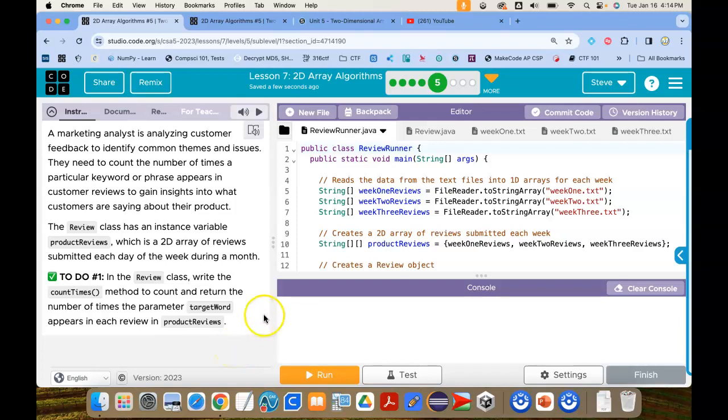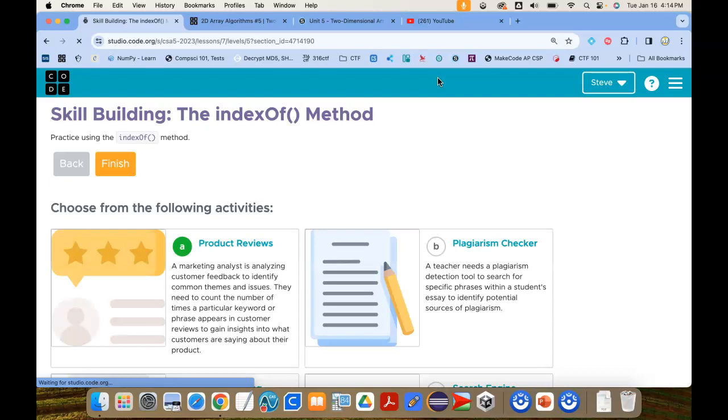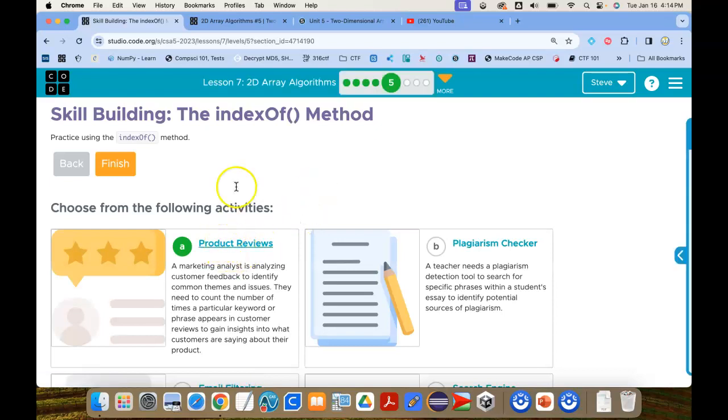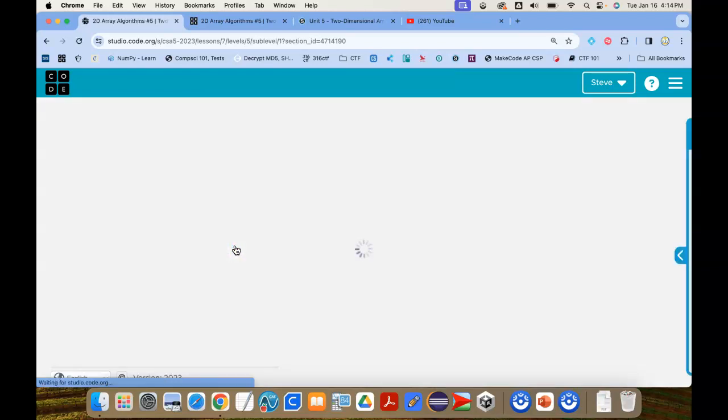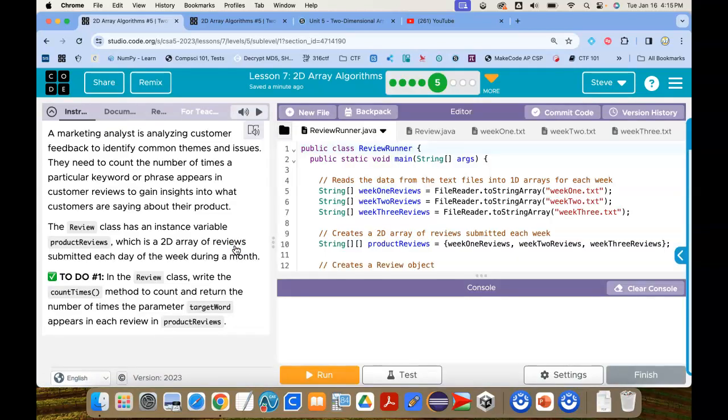Hey kids, here we are, lesson 7, level 5. This is actually the Choose Your Own Adventure, and this is actually the product reviews. And what we're going to do is use the index of, and I'll do this in two ways. I'll do it using a traditional for loop, and then we'll use enhanced for loops. And then we can discuss which one's better, which one's not better.